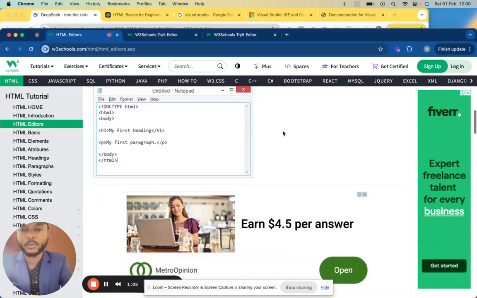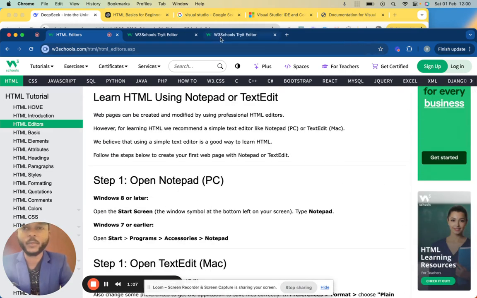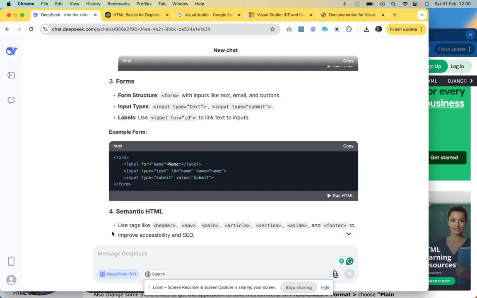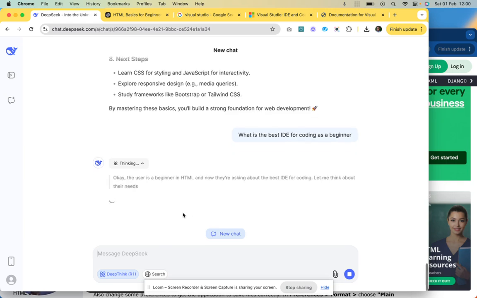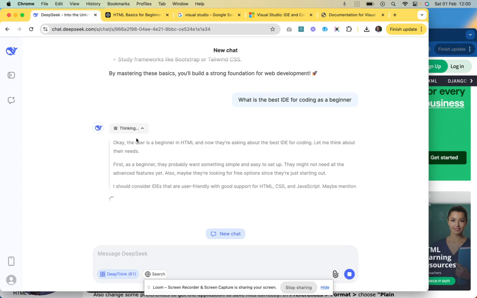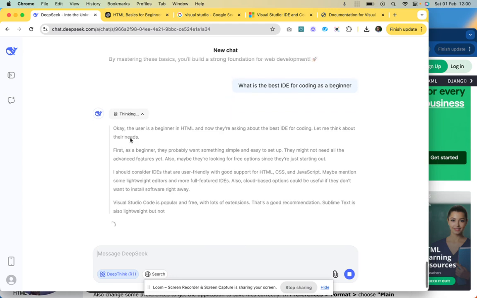Then we're going to try to ask ChatGPT which one is the best. What is the best IDE for coding as a beginner? Here we're asking DeepSeek. So let's see. As you can see now, the thinking starts, so you can read the thinking as well.